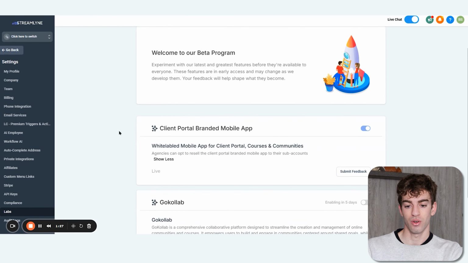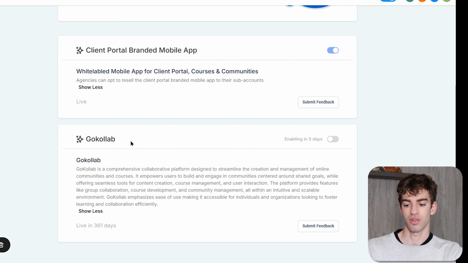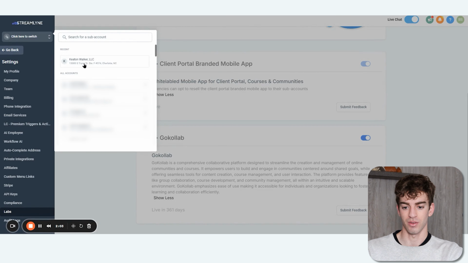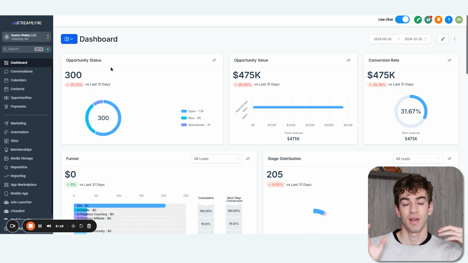The first thing you want to do is go to your agency level in your GoHighLevel account, and then scroll down to the settings, and then scroll down to labs. Once you're in labs, you want to toggle on client portal branded mobile app, and you want to toggle on the GoKollab app. Once you do that, you can go straight into your sub accounts. So I'm going to give you an overview of the actual app itself and where everything is, how to manage it, and how to actually use it.